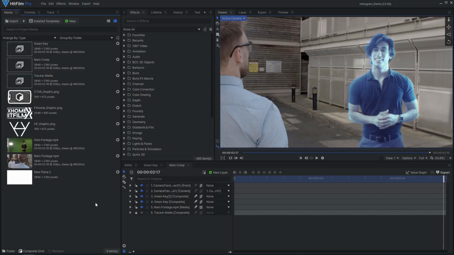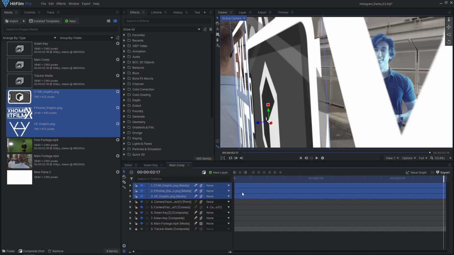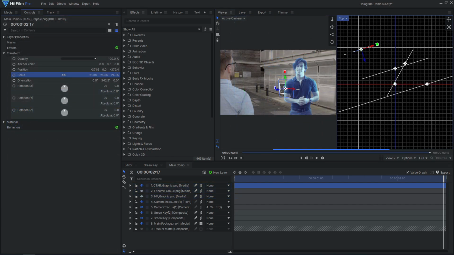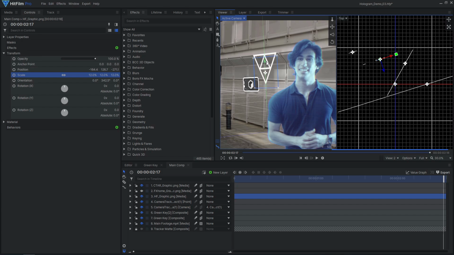Let's make our hologram more interesting by adding some floating graphics surrounding the actor. The image files I'm using are included in the downloadable project file, but feel free to design your own. Drag the graphics onto the timeline and make them 3D. Then position them in 3D space around your actor layer. To make this easier, enable multiple views so you can see the scene from different angles.